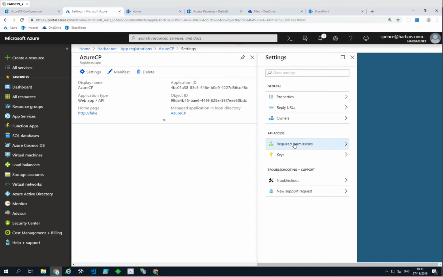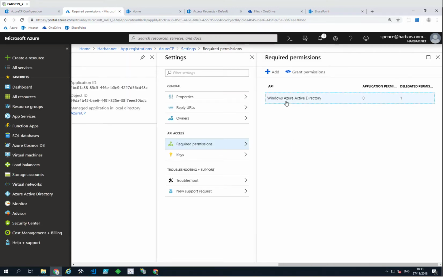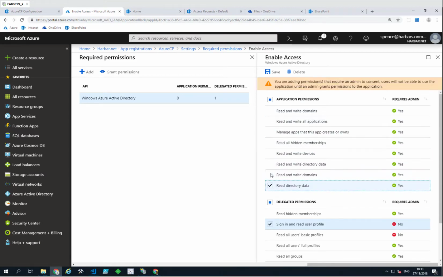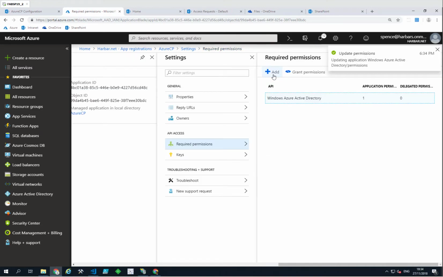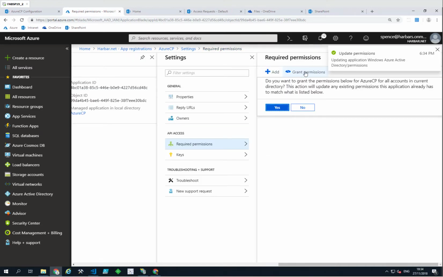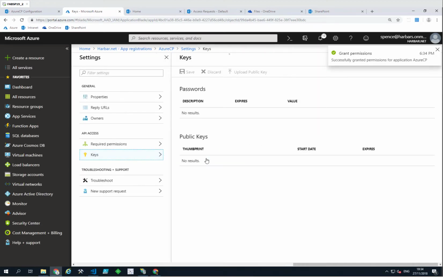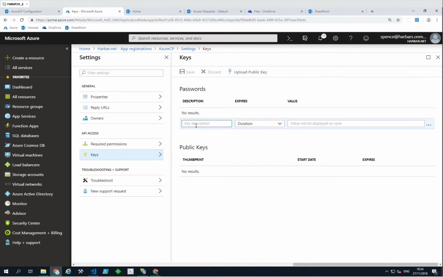I also need some settings here in this app registration. The first one is the required permissions. So this allows us to select which permissions this registration has on the Azure AD. So I'm going to choose Read Directory Data, and I'm going to unselect Sign-in. This is the only one we need for the purposes of what we're using it for. So I'm going to save that, and then importantly I'm going to grant the permissions for them to take effect. I also need a secret or password, so I'm going to go to Keys and create a new one in here.